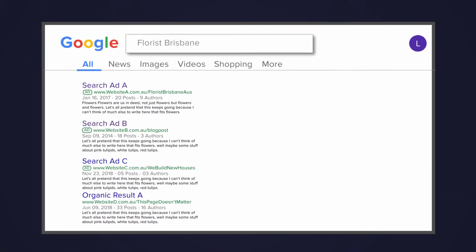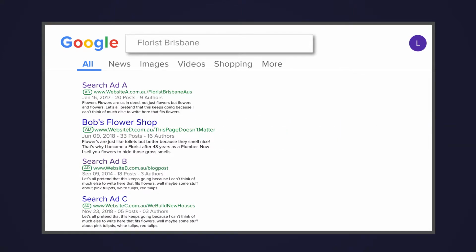In essence, Google Ads Search Network allows you to show up at the top of the Google search results when someone asks a question. So let's say someone's looking up florist in Brisbane, Bob's ad can show up at the top of the page, and the good thing is that he's only going to pay for that ad if you click on that result. And this is why Google Ads is considered a cost per click or pay per click system.